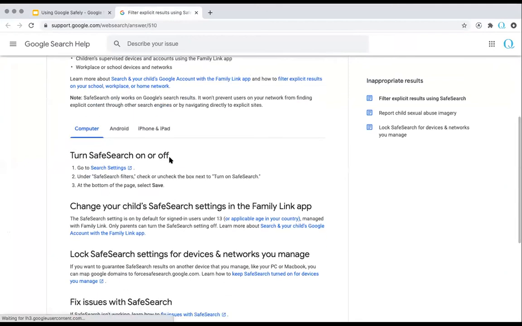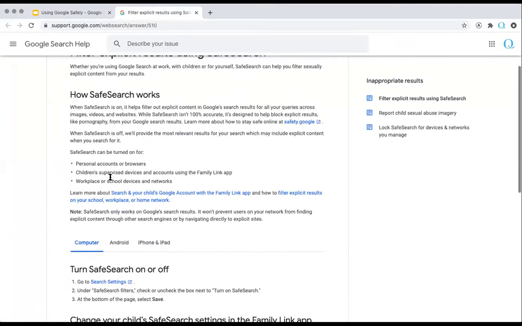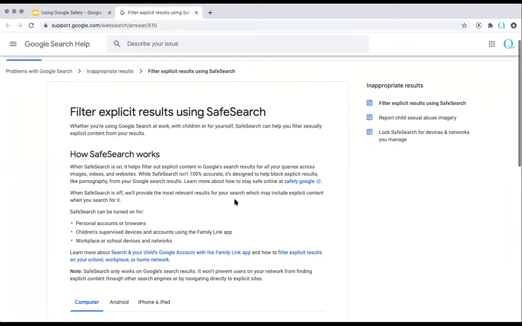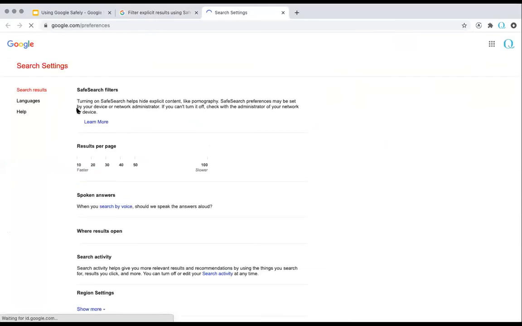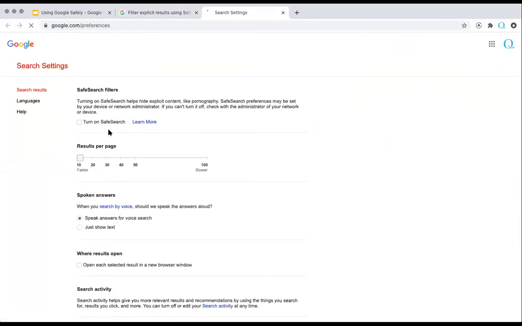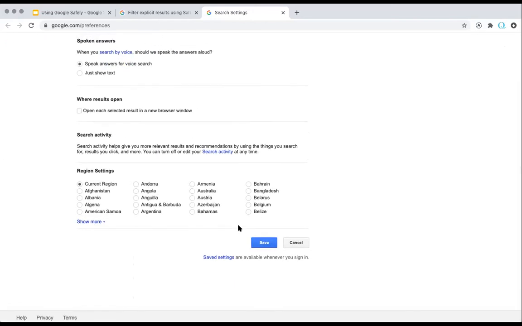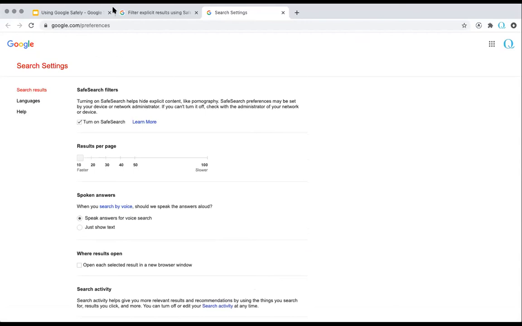So to turn safe search on, this is just the Google search help website. But here to turn safe search on, you'll go to search settings. And up here, there'll be a little check box where you can turn on safe search or turn it off. Just a reminder, safe search helps hide explicit content, and safe search preferences may be set by your device or network administrator. And then you can just hit save if you made a change. But I'm going to leave mine on.